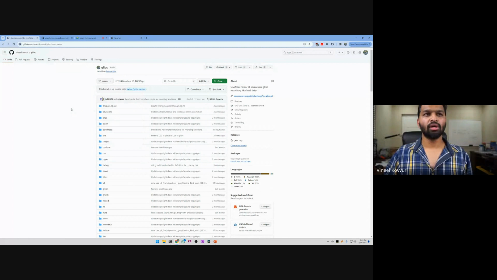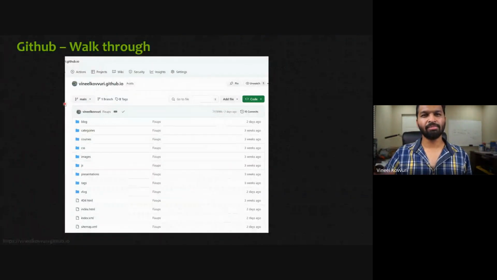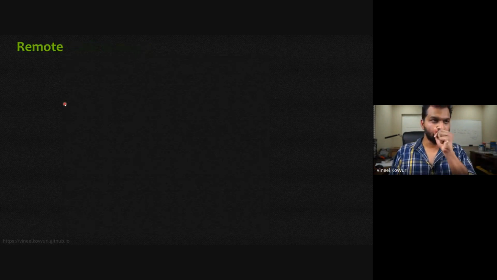Now we come across something called cloning. I'll talk about it a little later, but the point is when I do that, essentially I'll get all these branches, all this source code, onto my local machine. I'll talk about it when we come to that slide. But before that, I want to introduce a concept called remote.